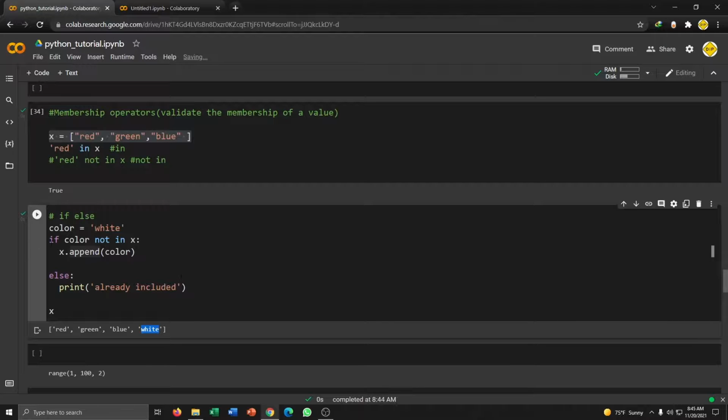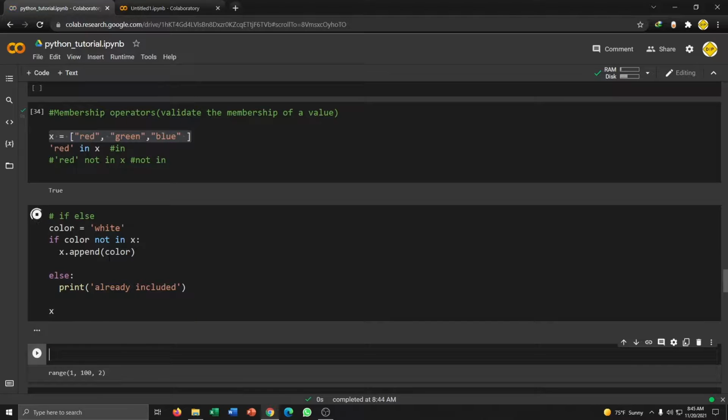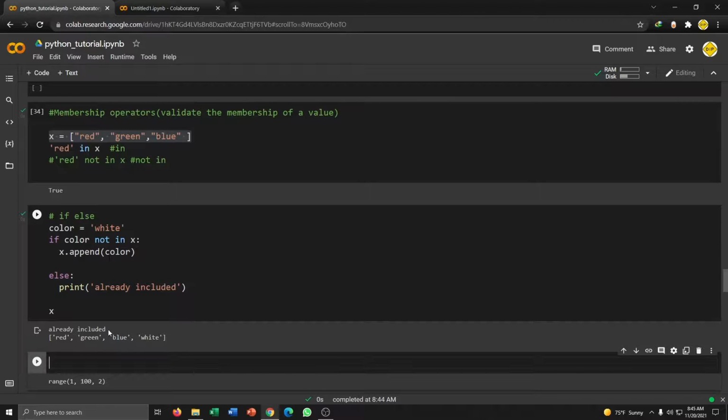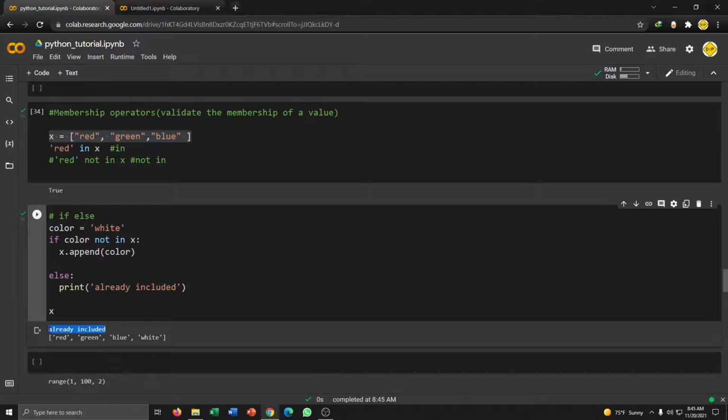We also need to use elif if we have more than two conditions. We'll see about that later. If we run this again with shift enter, you'll see already included. We ran this cell already.